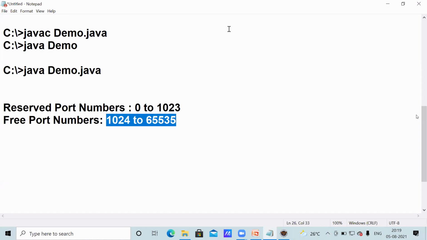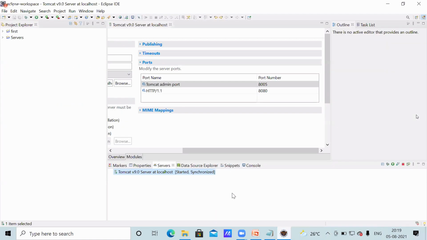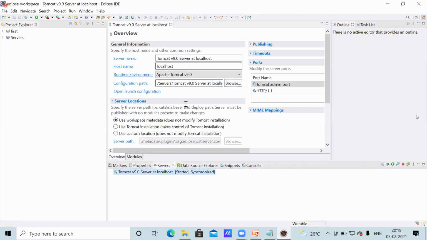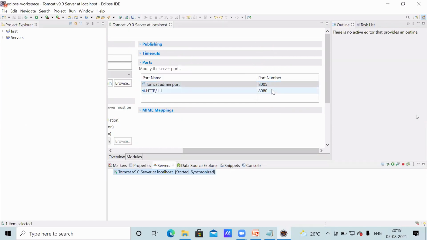In this one also, if you are still getting the same error, then again change the port number. Still again change the port number. Now you observe, the server is running. Still if you get an error, change this port number also.